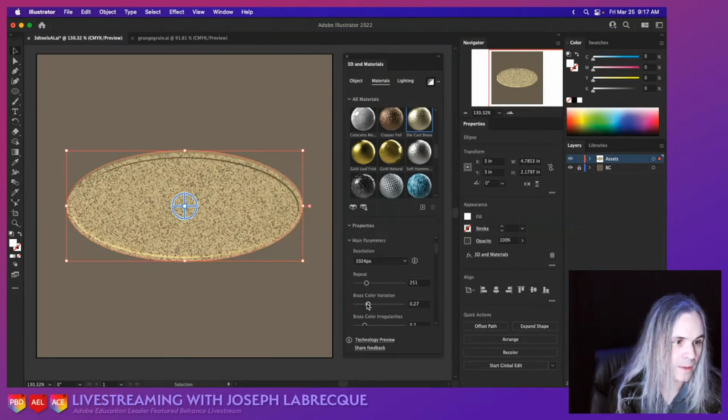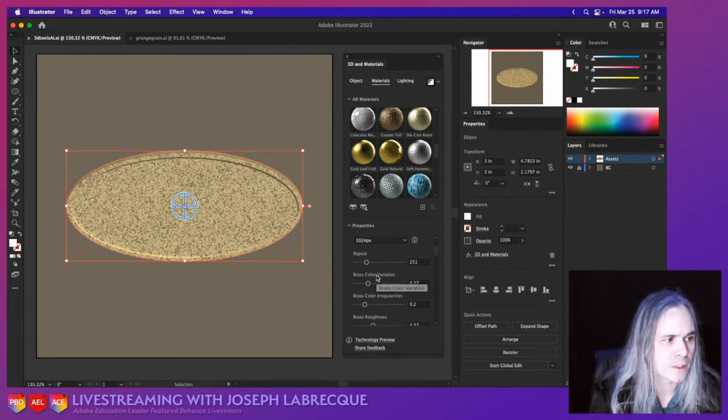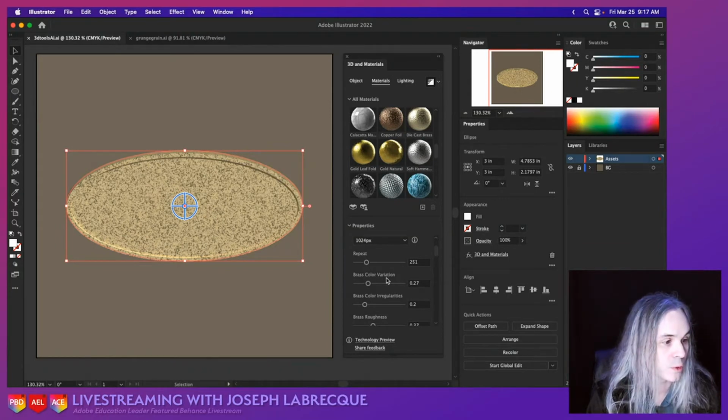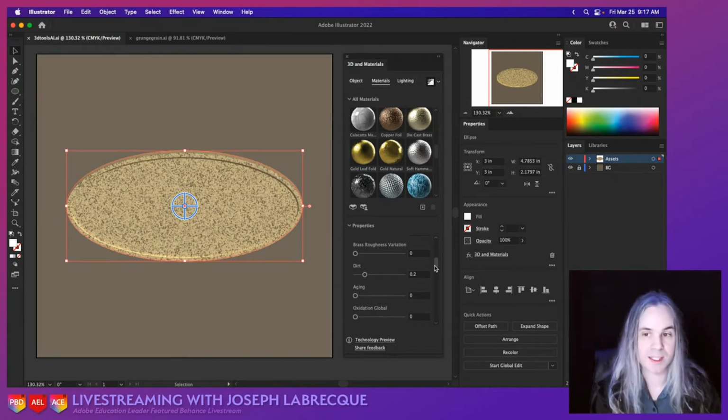So the cool thing about these materials in Substance, and now in Illustrator, is that all of these different properties we can change are actually specific to the material itself. That's something that I think is really cool about these materials. It makes them really versatile. You can take the same material, apply it to two objects, and make the two objects look completely different, even though they're using the same material, right?